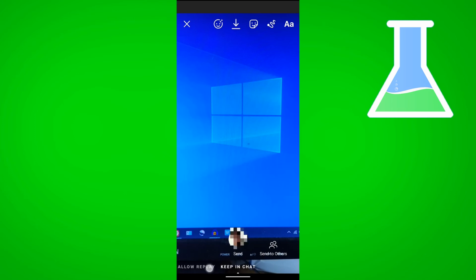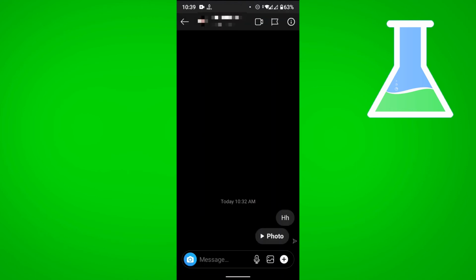So for this message, I am going to select view once, and if we send that and he's going to view it once, it's gonna be gone. So that's how you send disappearing photos and videos on Instagram.